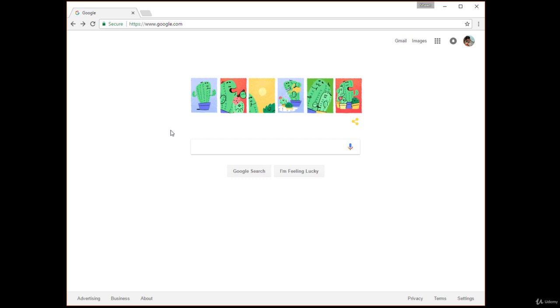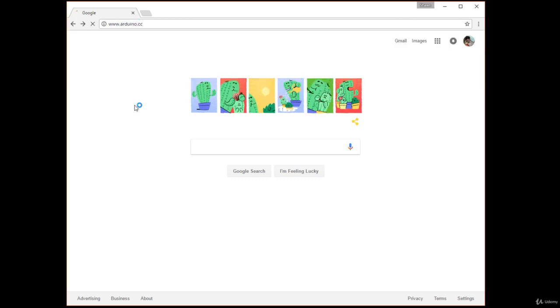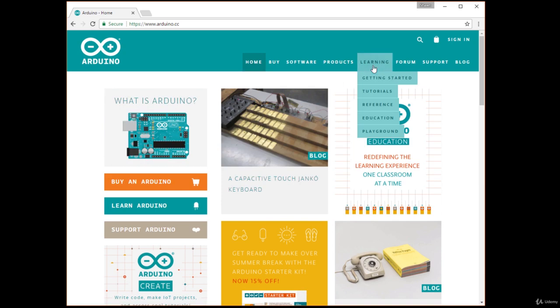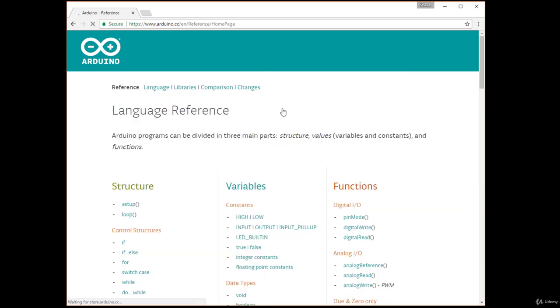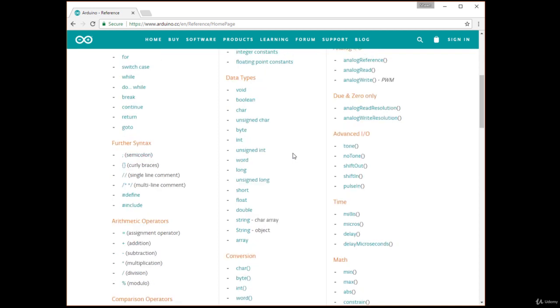Now is a good time to introduce the Arduino reference guide. Open a browser and navigate to www.arduino.cc. Click Learning and click Reference. Here, you'll see many of the operators, functions, and structures we've already discussed. Scroll down and look for String Object.